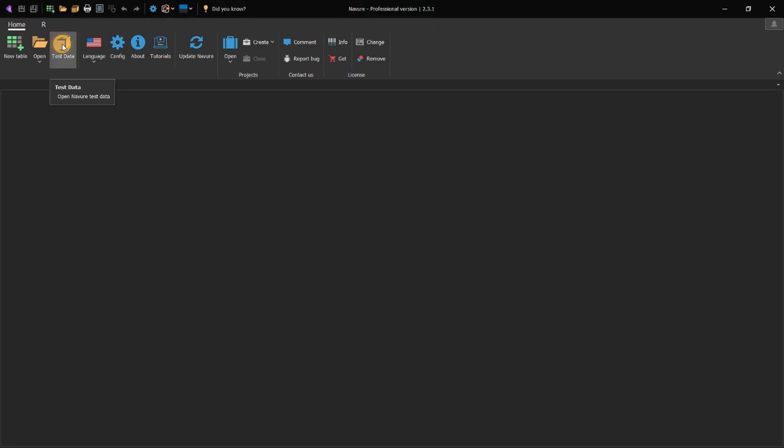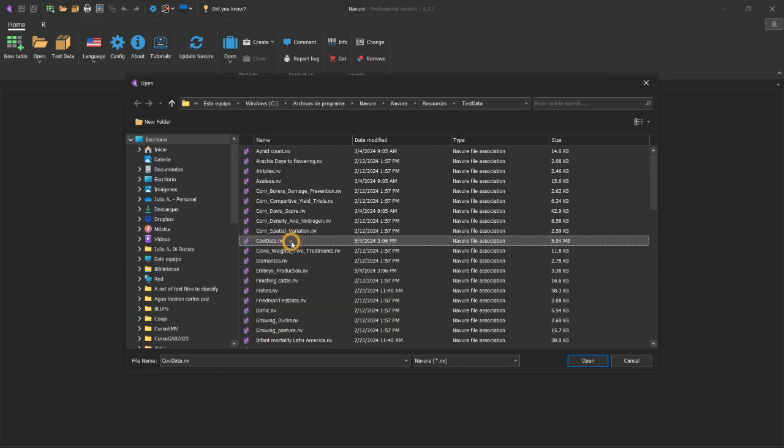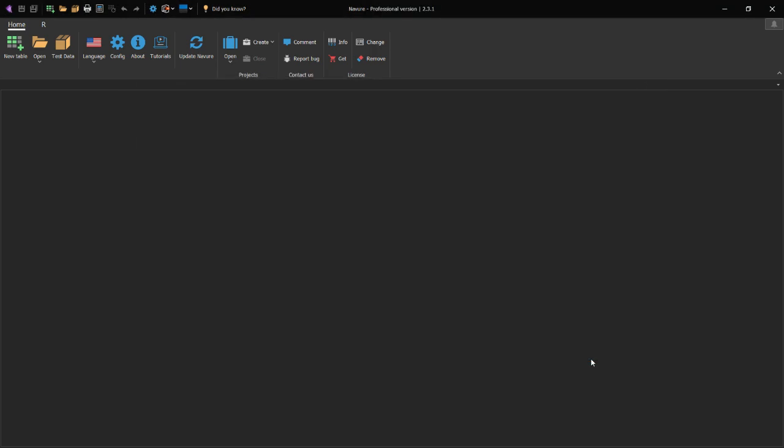We will use the COVID dataset located in the test data repository. It has more than 50,000 rows of historical data collected weekly by the European Centre for Disease Prevention and Control.